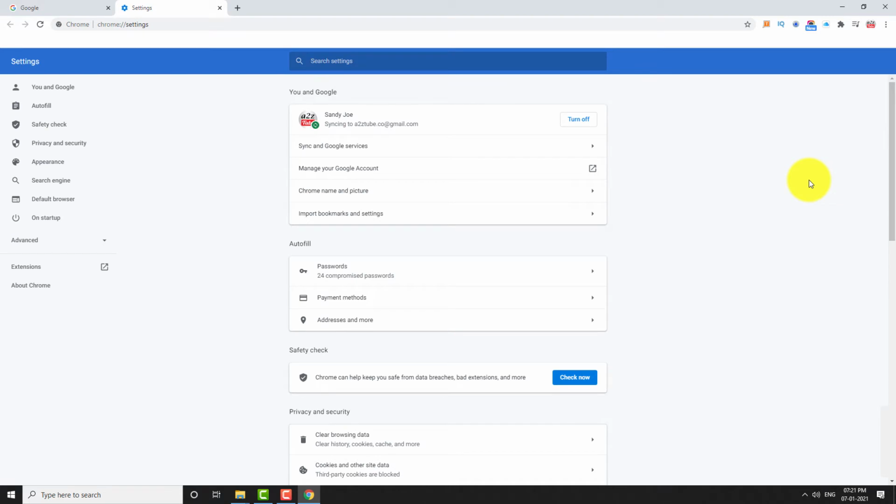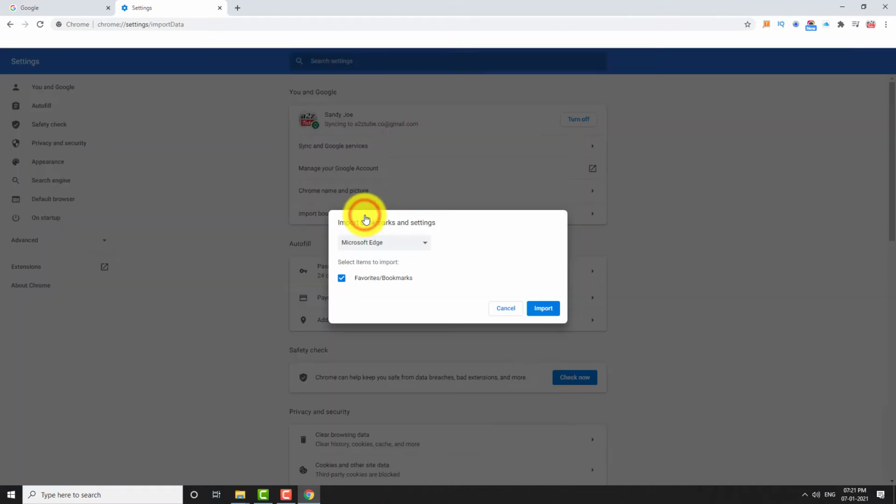Under You and Google section, click on Import Bookmarks and Settings. Click on the drop-down arrow. You can import bookmarks from Microsoft Edge, Internet Explorer, Mozilla Firefox, or from a HTML bookmark file. Now let's try importing bookmarks from HTML file.